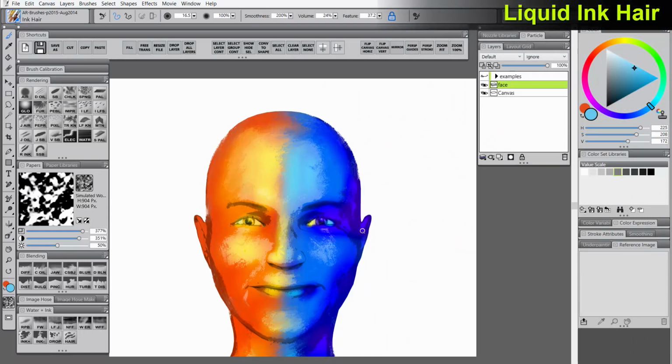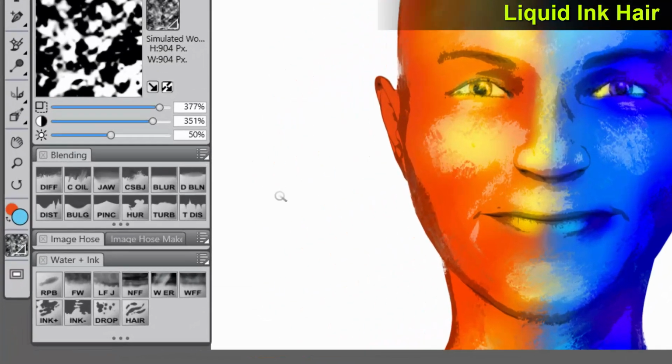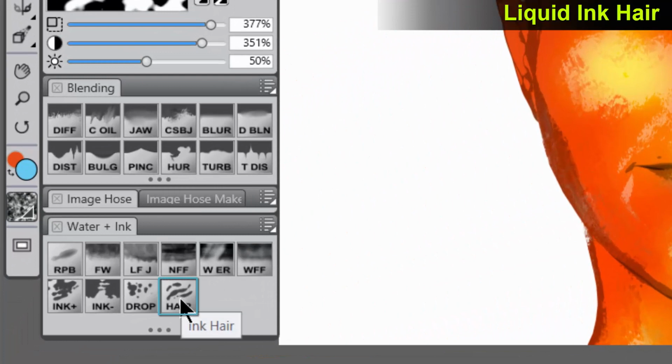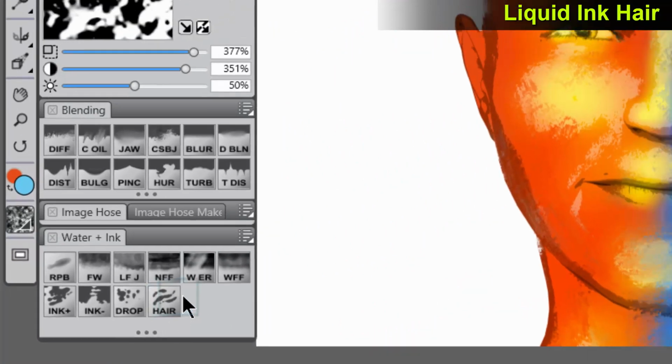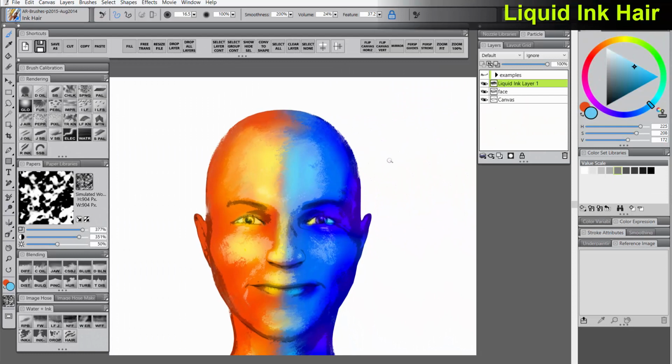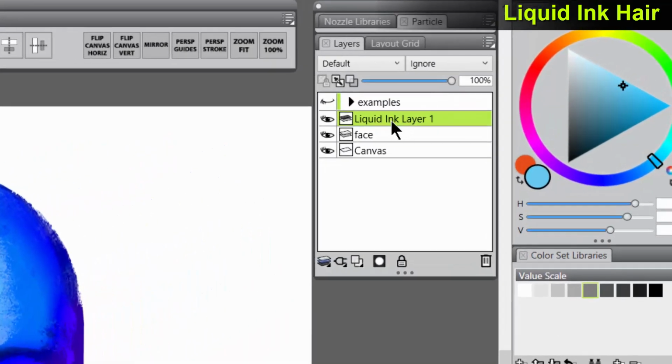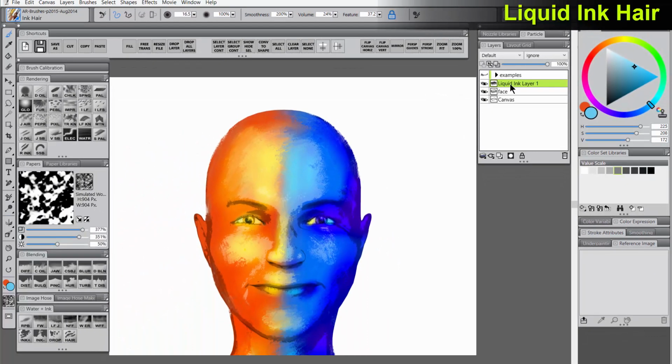Let's go ahead and start with the liquid ink hair. You'll want to locate the ink hair brush, which is down here in the water and ink palette. And as soon as you paint with this brush, it's going to automatically create a special layer type for liquid ink, and you can only paint liquid ink on liquid ink layers. So just make sure that if you want to be editing the paint that you're working on, that you're on the liquid ink layer, because as soon as you try to paint with another brush, it's going to give you an error message.